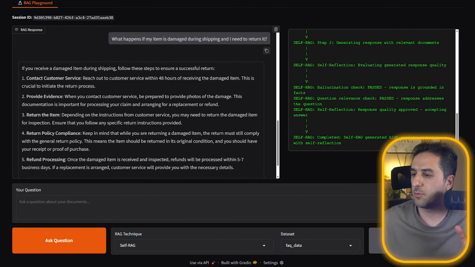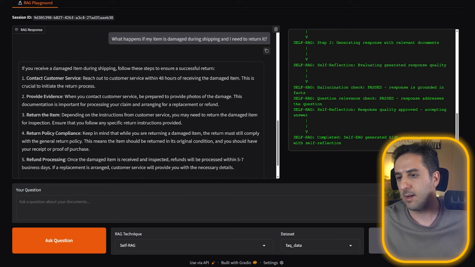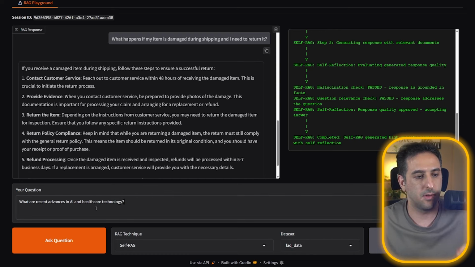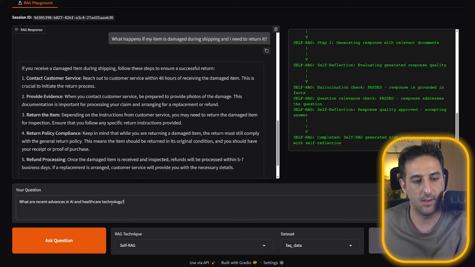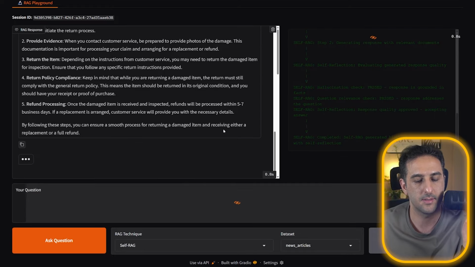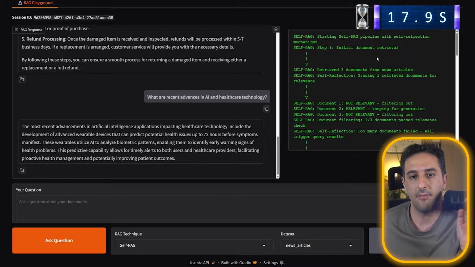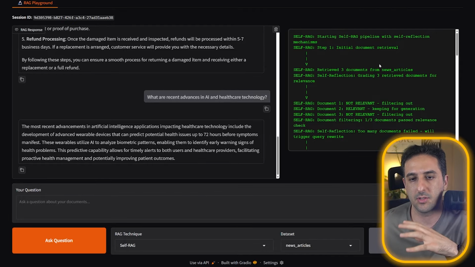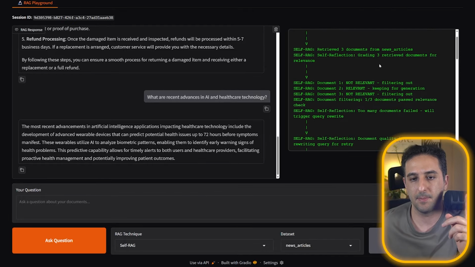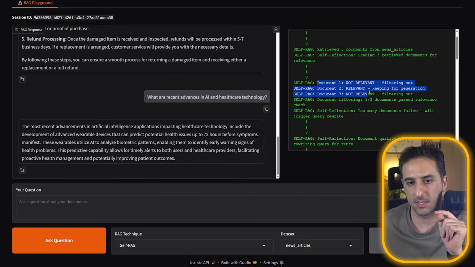Let's ask one final question, and let's see how the pipeline performs on this one. What are recent advances in AI and healthcare technology? Let me change the database to news articles. We received our response, and if we go through the logs, we can see that this is almost identical to the first case, except the fact that our pipeline could never retrieve more than 1 relevant document for that query.